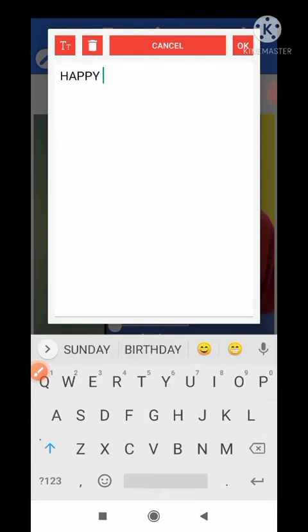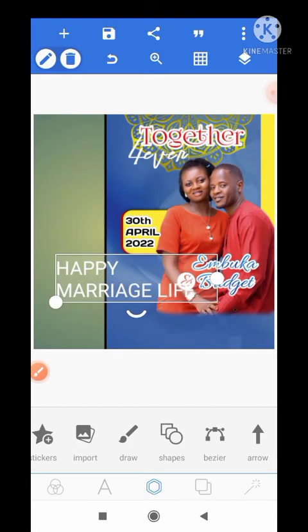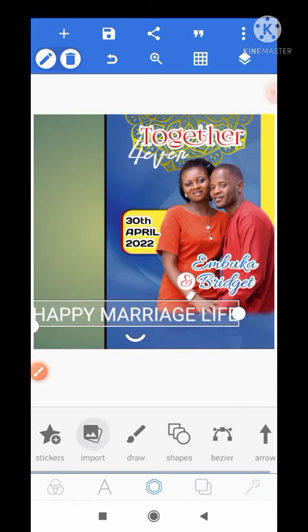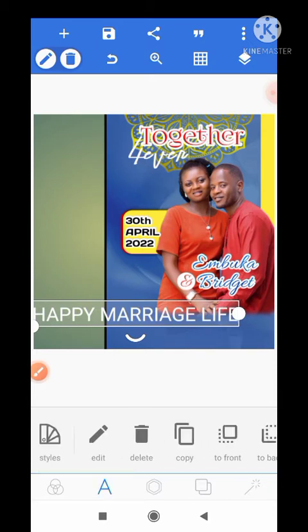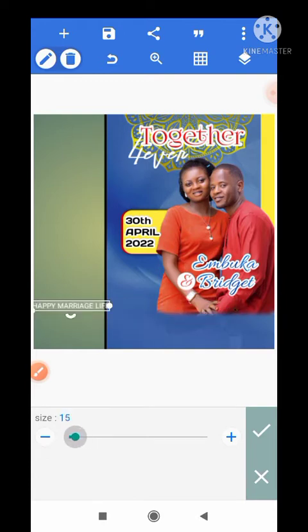happy marriage life, and then we'll click on OK. So we want to take it up a bit and make some adjustment to the text. So the first thing we want to do is to reduce the size of our text. So we'll select the text option, and then we'll come to size, and then we'll reduce the size to 15 pixels, and we'll click on OK.